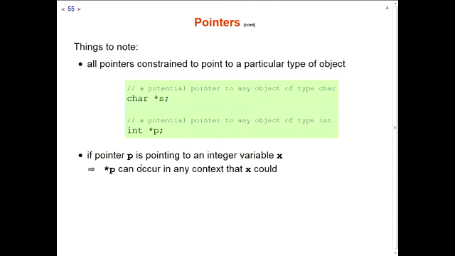If you have a pointer that has been declared as an integer pointer, and it points to an integer variable x, it really makes no difference whether you say x equals 3 or star p equals 3. The effect would be the same. The contents of this variable x, where p points to, would be changed to 3.